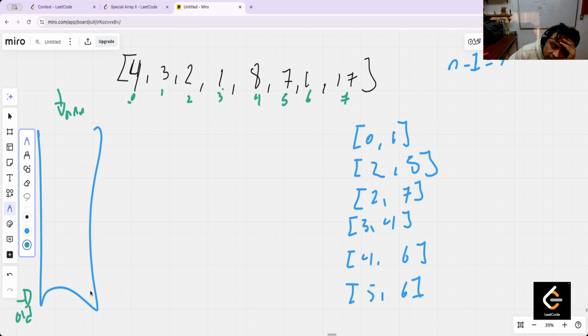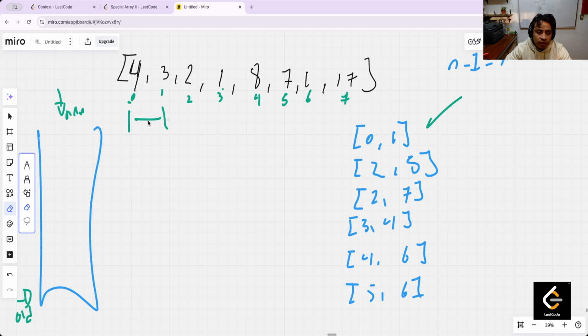The first is validate for the olds. Nothing appears because it's empty. Okay, I can perform this operation starting in the 0 until the 1. Even, odd, everything is okay. Got it. Now 2 and 5.